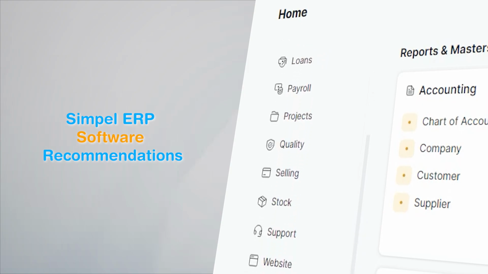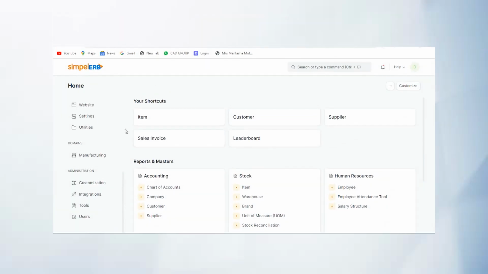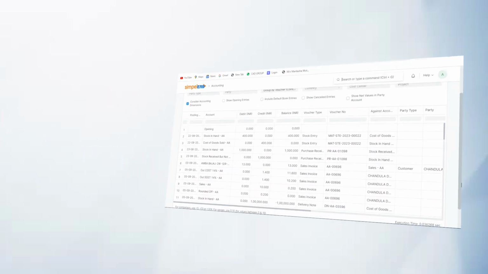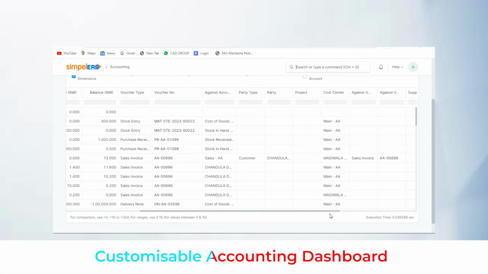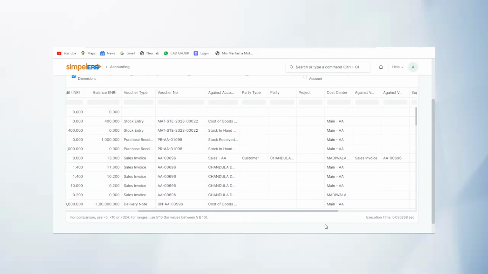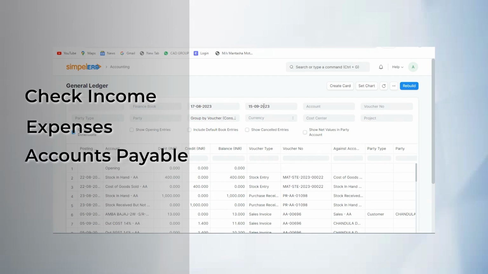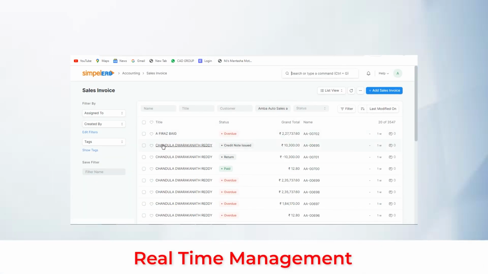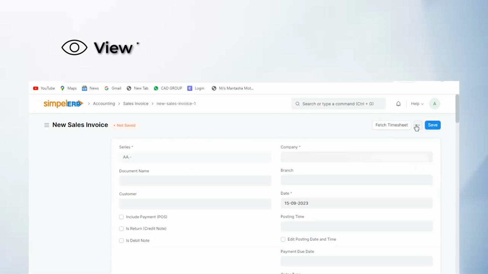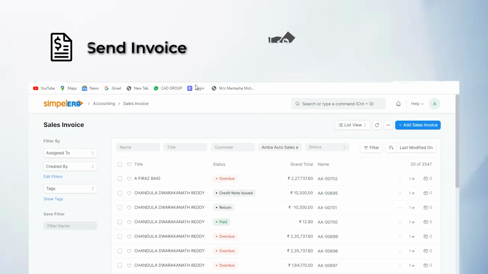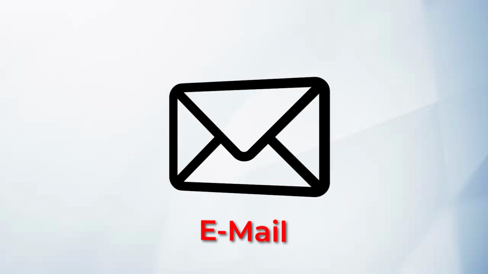SimpelERP lets you manage your cash flow with easy-to-use bookkeeping features. You have access to customizable accounting dashboards so you can analyze various components of your business: check income, expenses, accounts payable in real time. Manage a chart of accounts entry, view, track, and maintain income and expense entries in your books, and send invoice and payment requests with automated email notifications and SMS reminders.